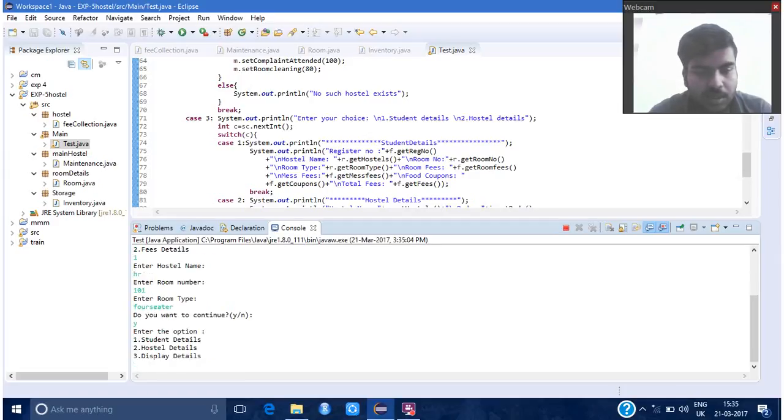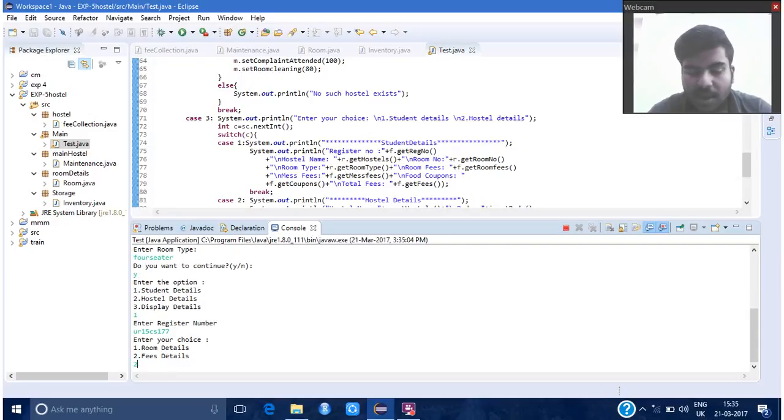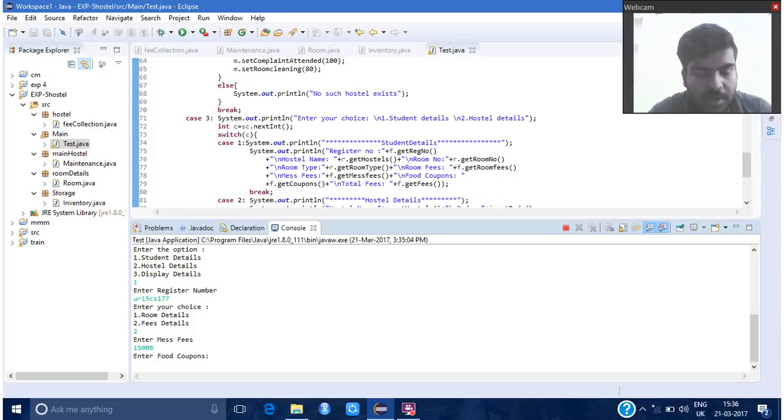Yes. Again we'll enter the student details, and again the same register number, and this time we'll calculate the fees details. Let's enter the mess fees and the food coupons fees. Automatically the total fees will be computed.